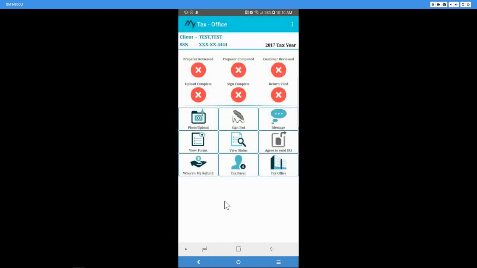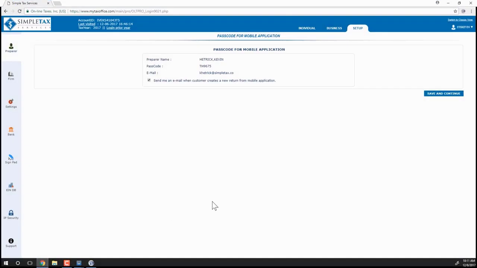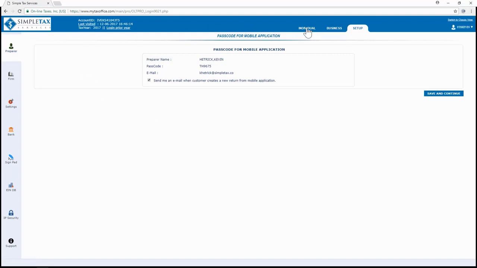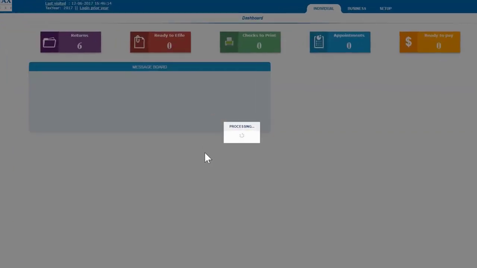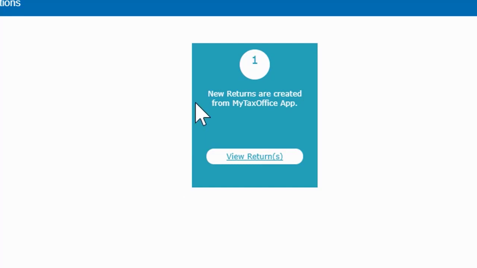Okay, so the app itself is pretty simple, pretty basic to use. I'm going to show you guys what it looks like once they've gone as far as I've gone today. So when we go back into the online software and we click into individual, you're going to see I'm going to get a notification. It says new returns are created from the MyTaxOffice app. So you click view returns.